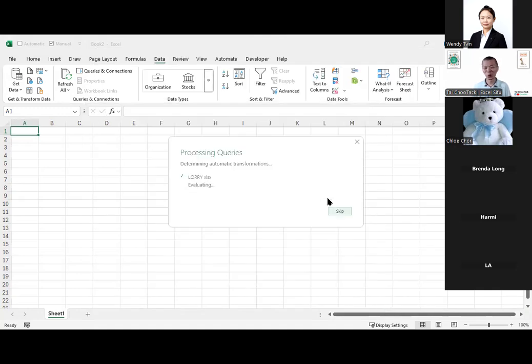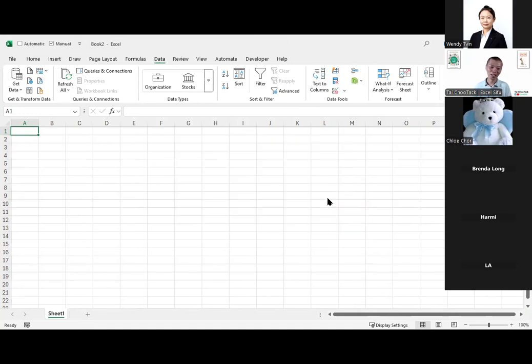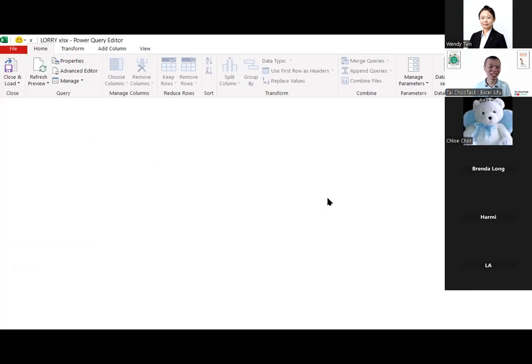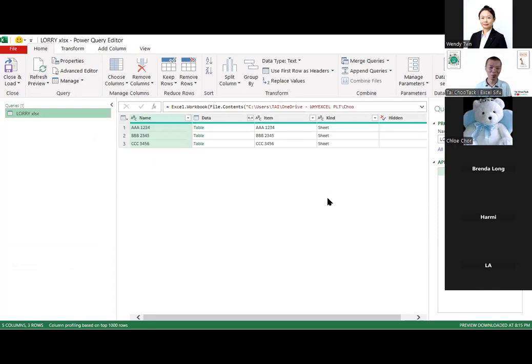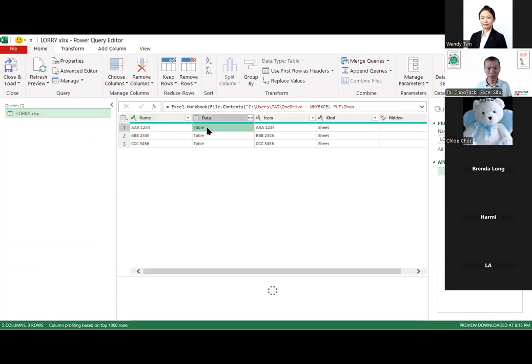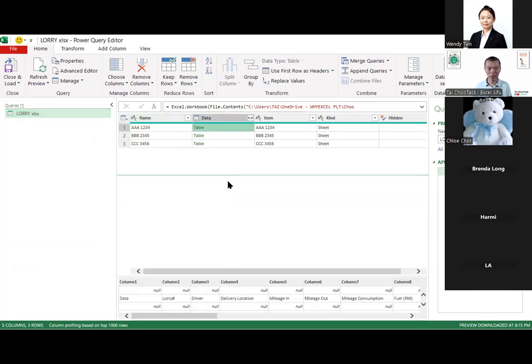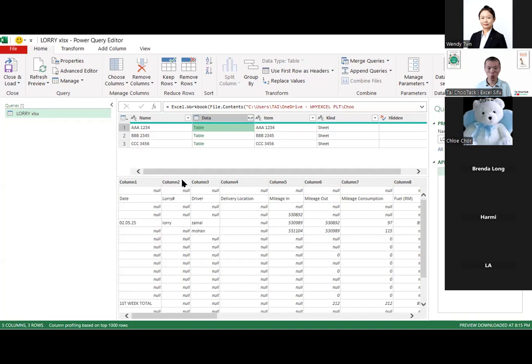Okay, so now it's loading. Once loaded, it brings us to a place called Power Query Editor. So this is the second time we are working on this. The name is the worksheet name. The data for each individual worksheet is inside an individual table. Let's click one of the cells and you are able to see the table appear underneath. We are going to expand this one and then do some data processing here.